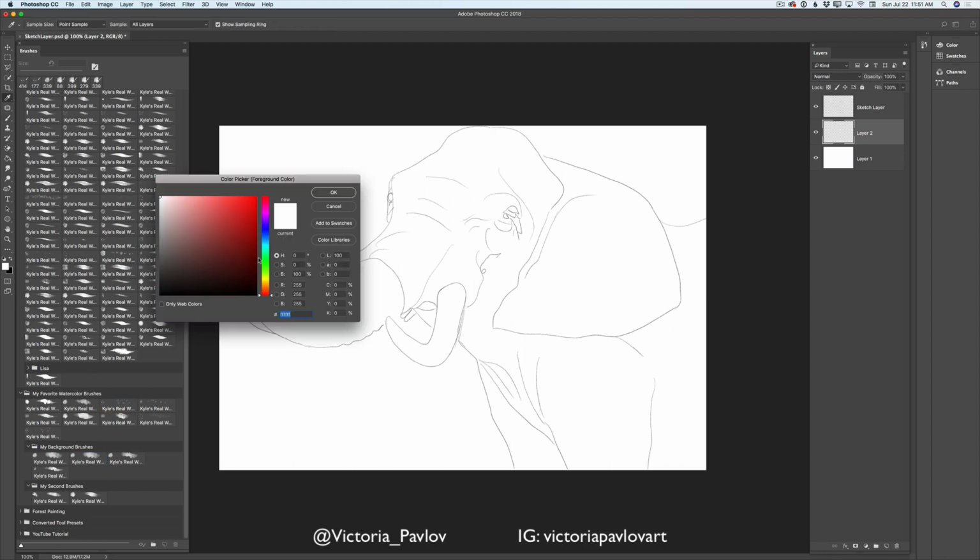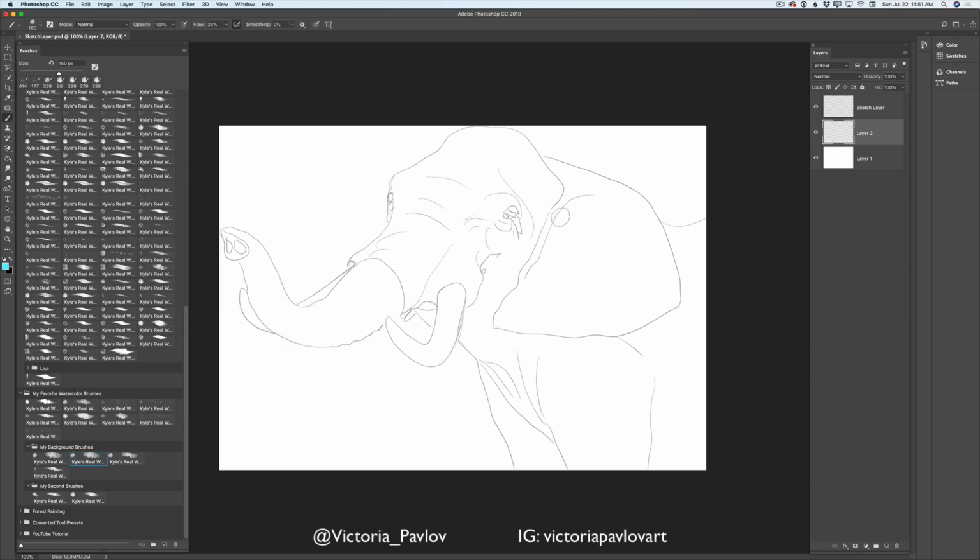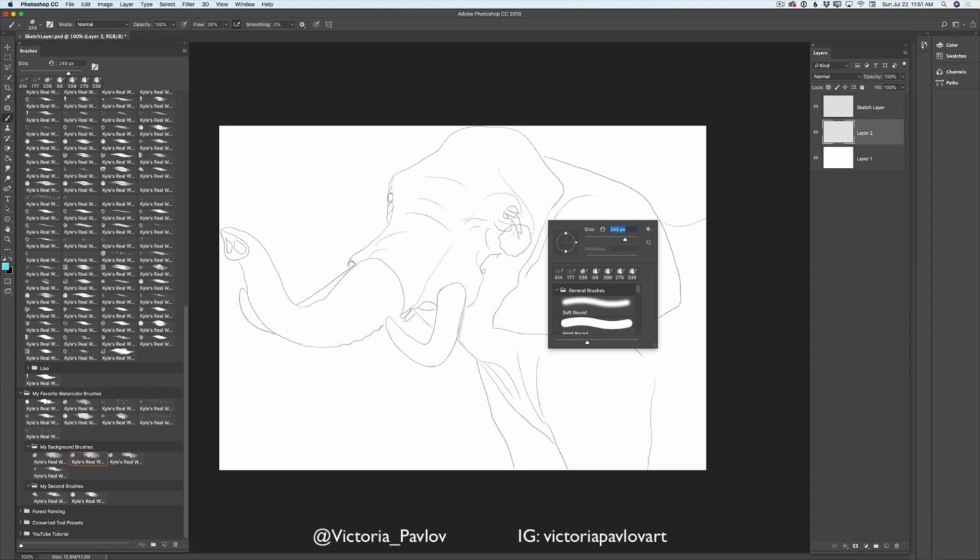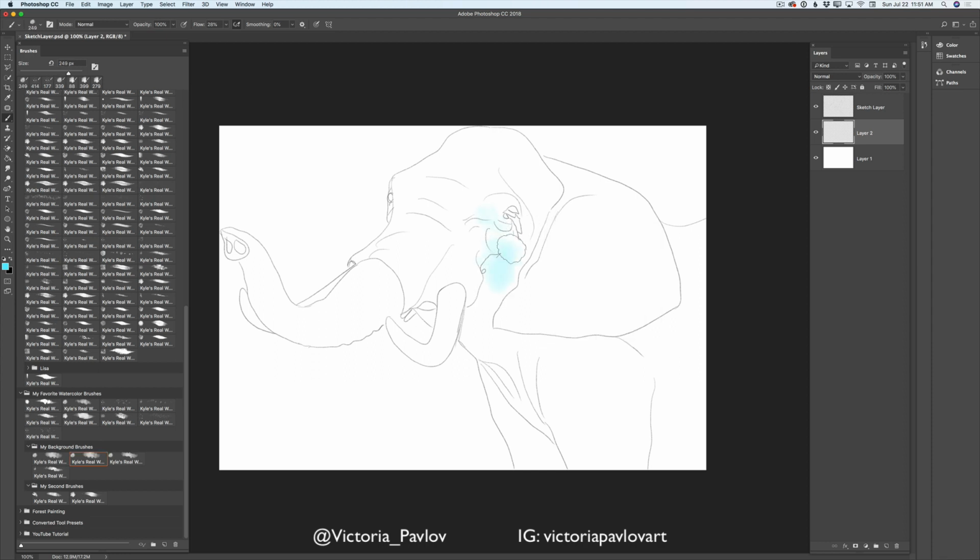I will switch color. And guys, today we will be using very bright, very unusual colors for our elephant, because we will create something very happy, very summery. So today we are creating very happy painting. This is my first color I would like to use today. I will increase size for my brush and I will apply a few brush strokes.